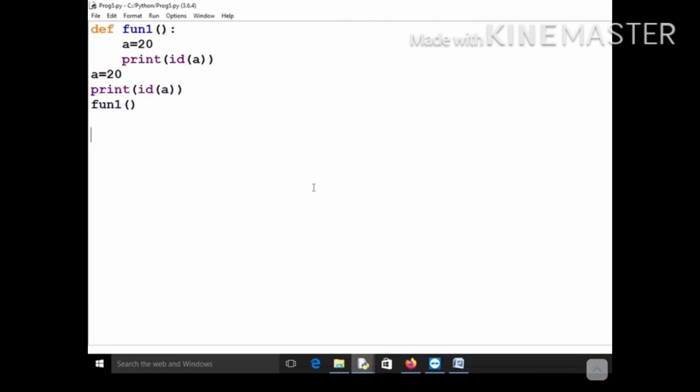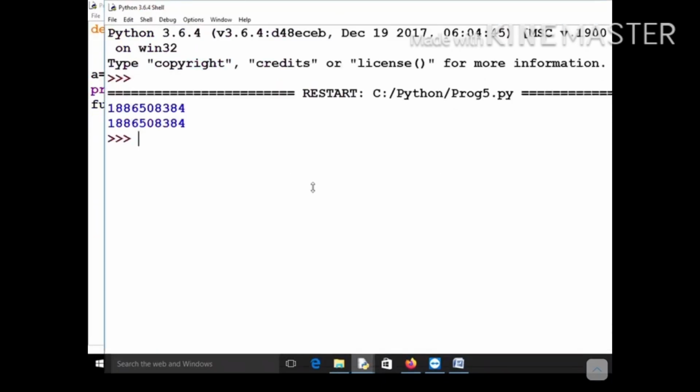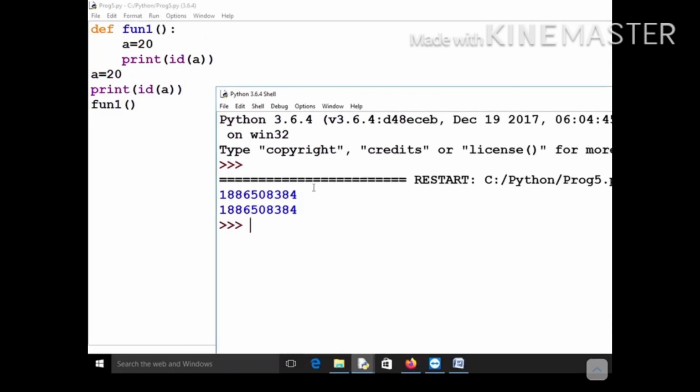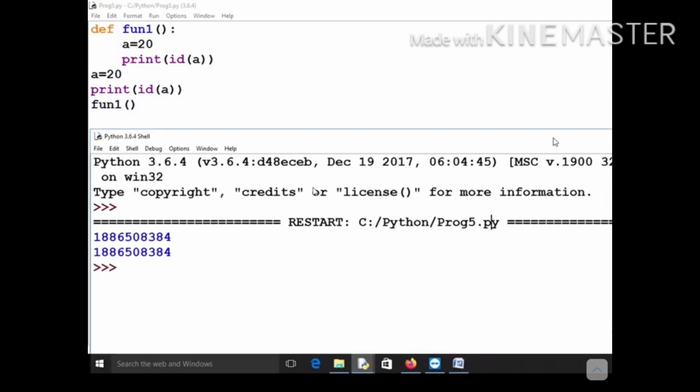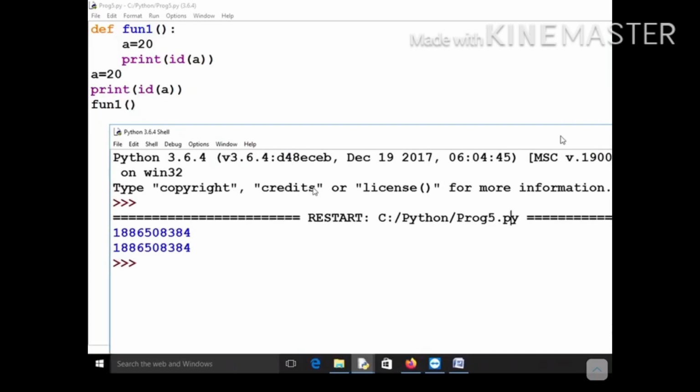Okay, so let me first close it and rerun it. You can see that both the IDs are the same. Even if you print the address of A inside the function or outside the function, they both will be the same, because integers support the concept of object reusability. Since both the values of A were the same, their addresses will be the same. So I will come to this again in the next lecture, which will be based on passing mutable and immutable variables to the functions. In that it will become more clear.